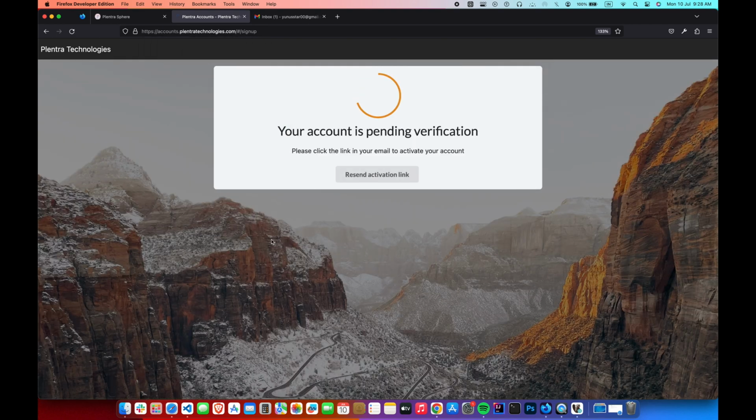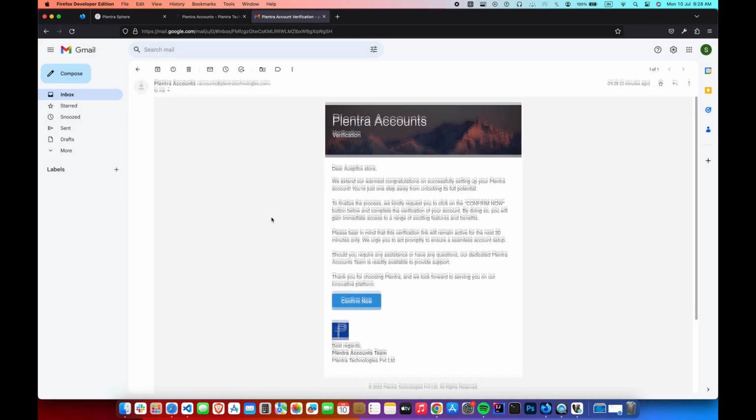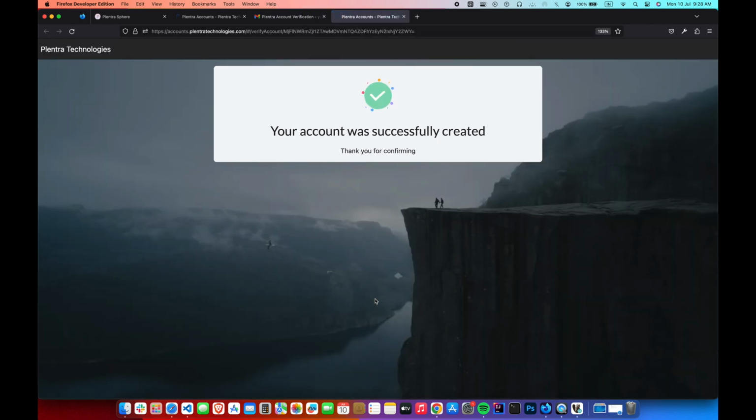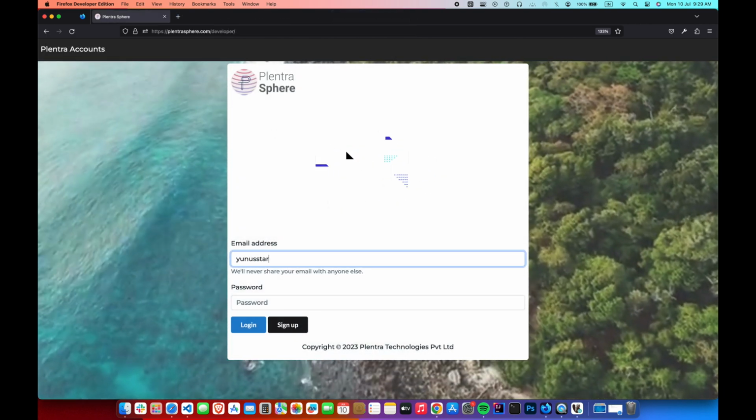Now you need to verify your account. So open your email inbox. Open the email from Plentra Accounts. Click the Confirm Now button. Your account was successfully activated. Let us sign in using the account we just created.